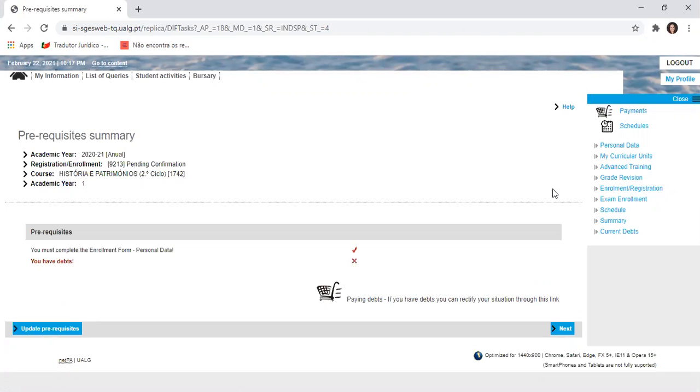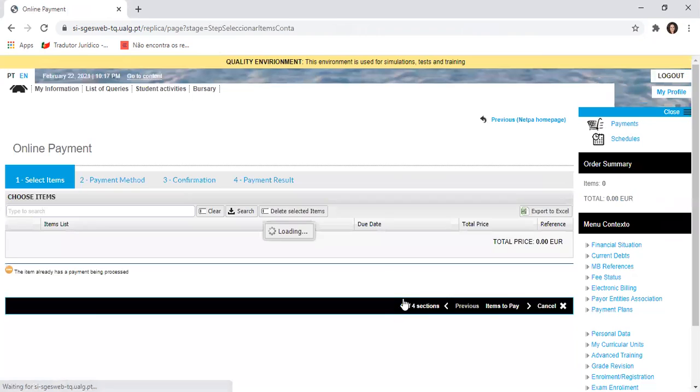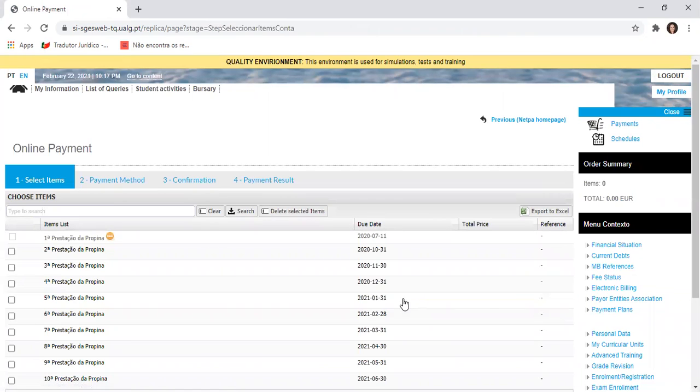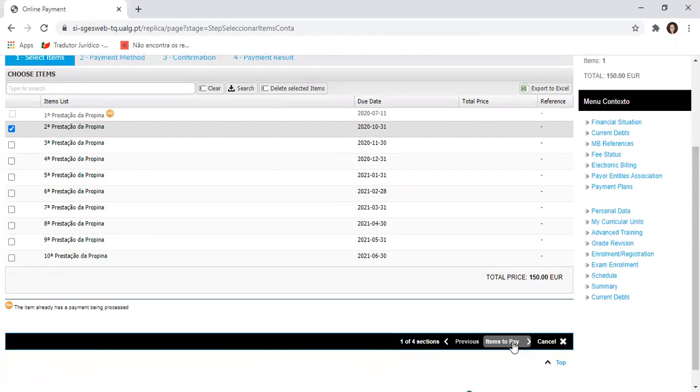Now, click on Paying Debts. Here you have to choose the items that you want to pay. Remember that the payments of the school insurance and the first installment are mandatory to complete the registration. Click on Items to Pay.